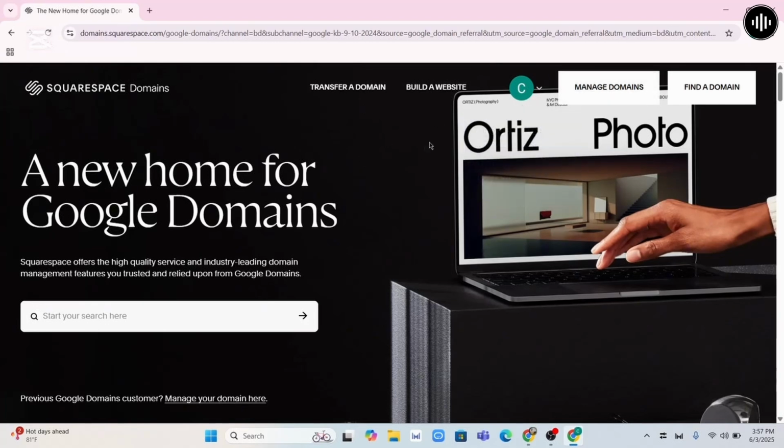From here, make sure that you are logged into your Google account or any kind of account. You can easily log in, and after you log in, in the search field here, you can search for the domain you are looking for. So simply enter your domain name here. After you enter it, press the enter key.